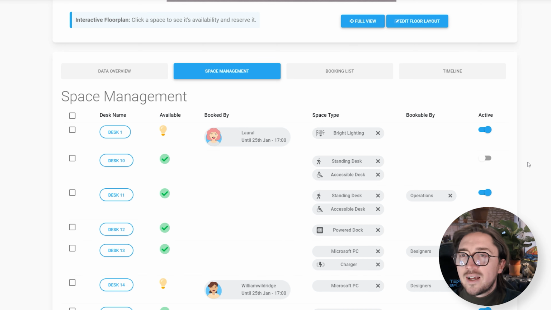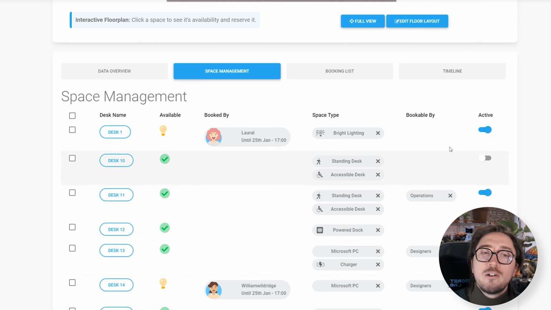There are a few other things that we've got other videos on, such as creating space restrictions for different teams, or toggling desks on and off as active.